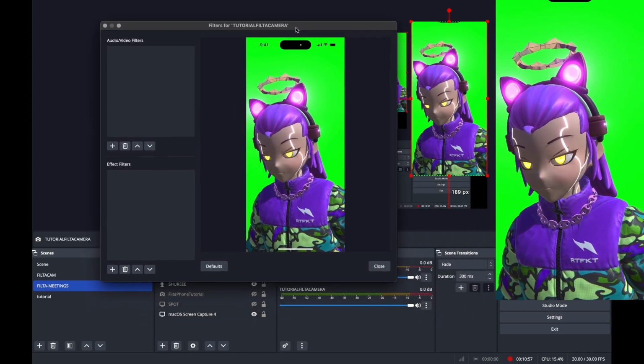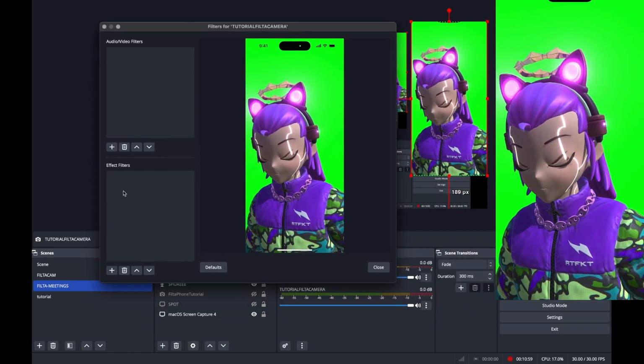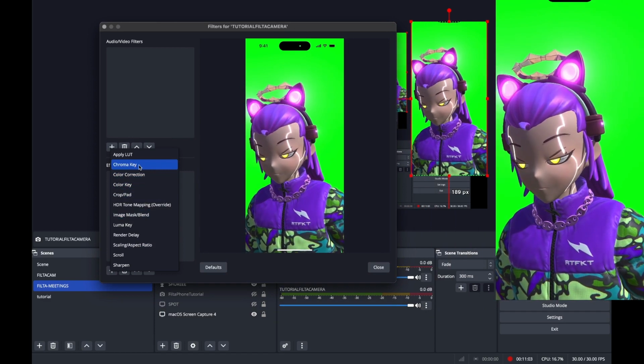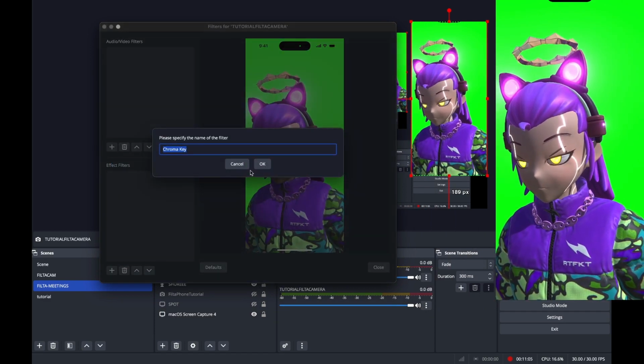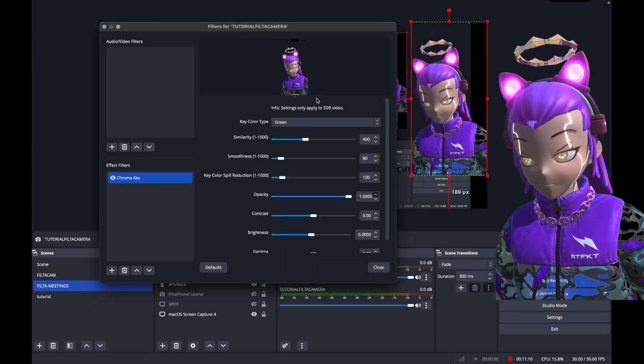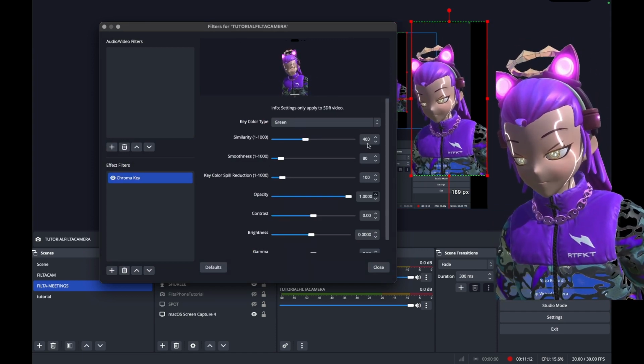Let me move this out of the way. And under effect filters, let's add a new color chroma key. Click on OK. And that's going to get rid of all of the greens. Now my jacket here actually has some green.